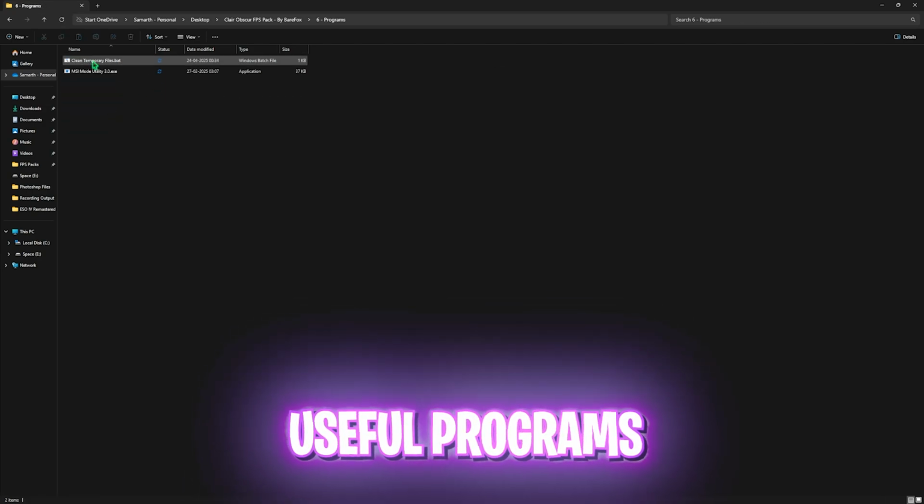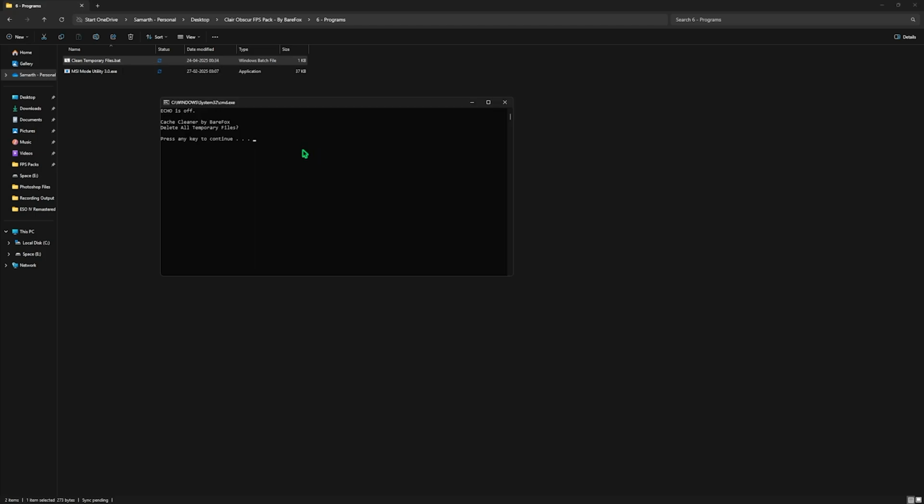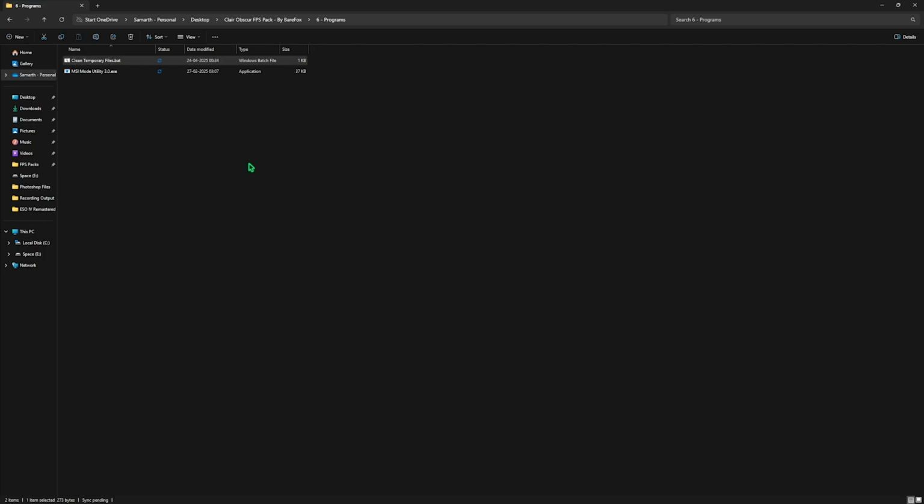Last one is useful programs, in which I have left clean temporary files.bat, and it helps you to clean cache files of your PC. Right click on it and run it as administrator. Once it opens up, press the enter button on your keyboard and it will start deleting all temporary files right away. Once all of that is done, press enter, and I would recommend you guys to do it every now and then.